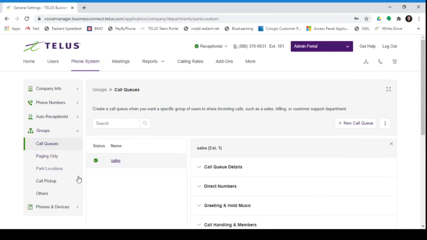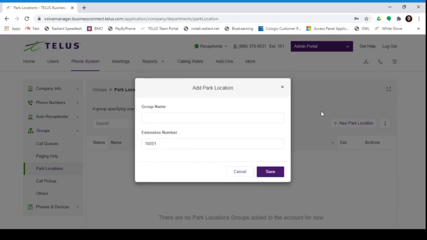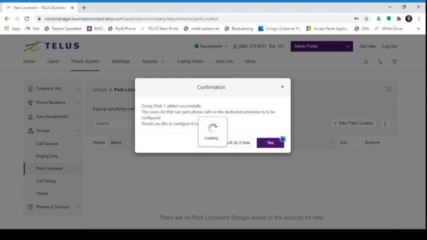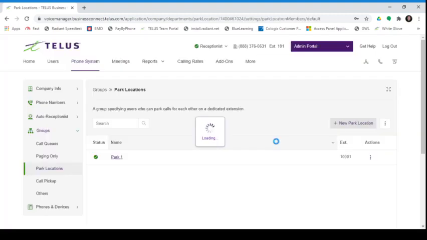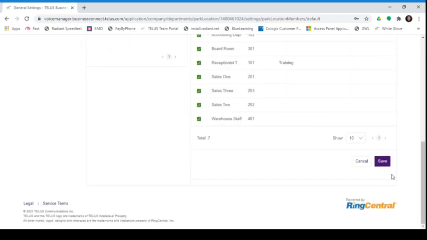Okay. Now that we have our call queues, we can also make our park locations while we're in here real quick. I'm just going to do one of them. Normally do probably 2, I guess. But for now, we'll just do 1. Just call it Park 1. And yes, we're going to add the people who are in it. I'm just going to say everybody has access to this.